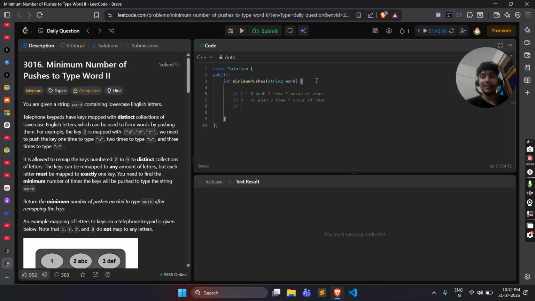Then it is 17 to 24, so push 3 times, multiplied by the occurrence of the character. And for the last, 25 to 26, we are going to push the button 4 times, multiplied by the occurrence of that character, right? So it might be an upgraded version of the previous LeetCode daily problem, but it can be simply solved by this. So let me go and create a hash map out of it.